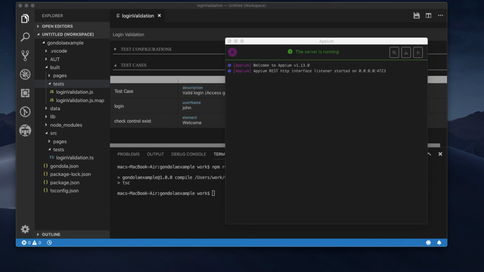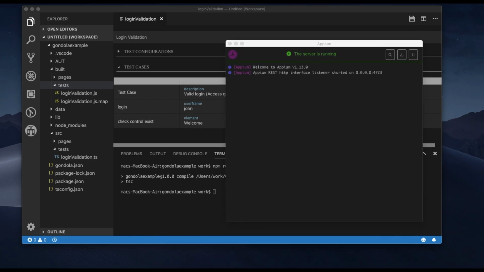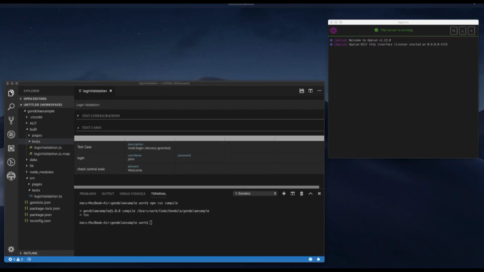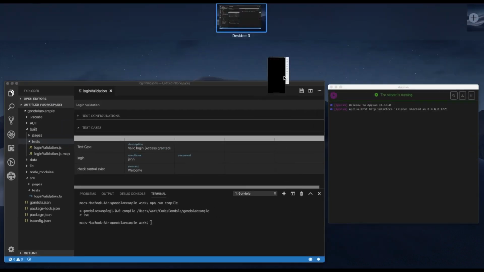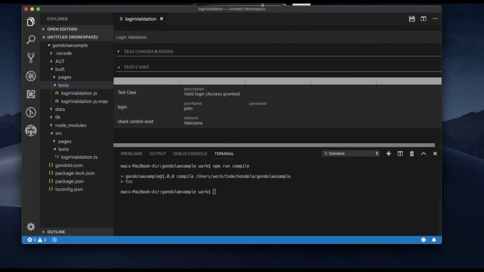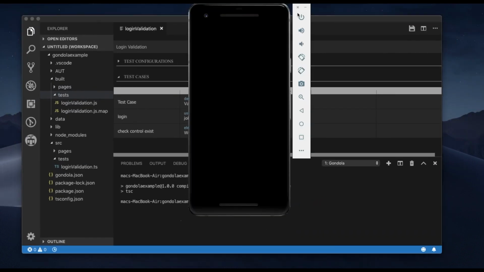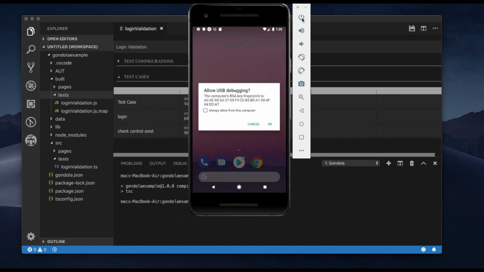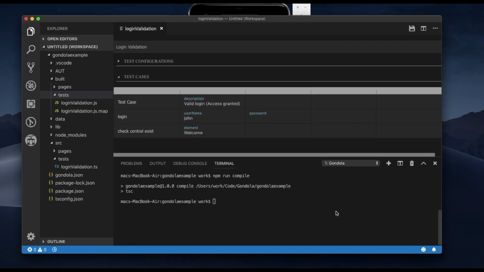Now click Start Server. Also make sure you open up your Android emulator or connect your device. I'm just using the default emulator that comes with Android Studio. You'll need to allow USB debugging. Hit OK. Now we'll run our test. Type npm run test and hit enter.